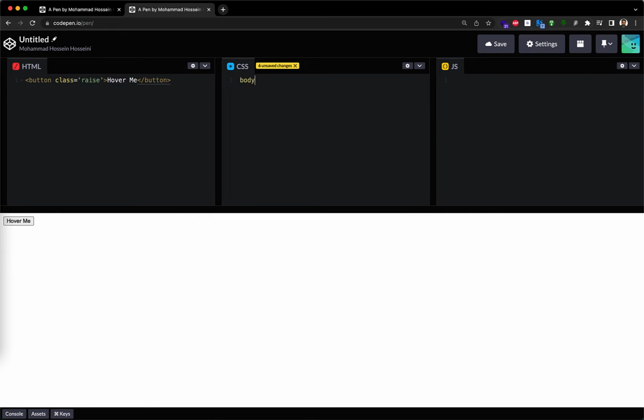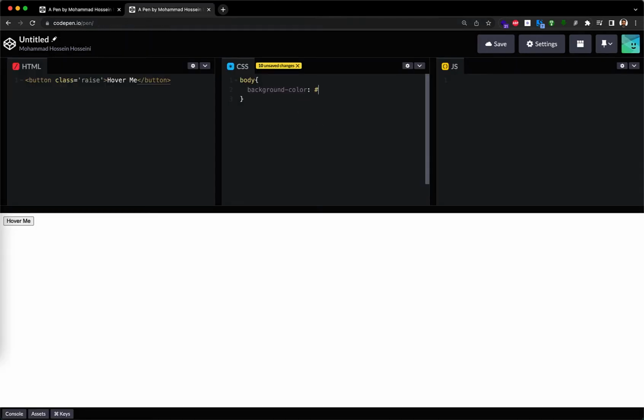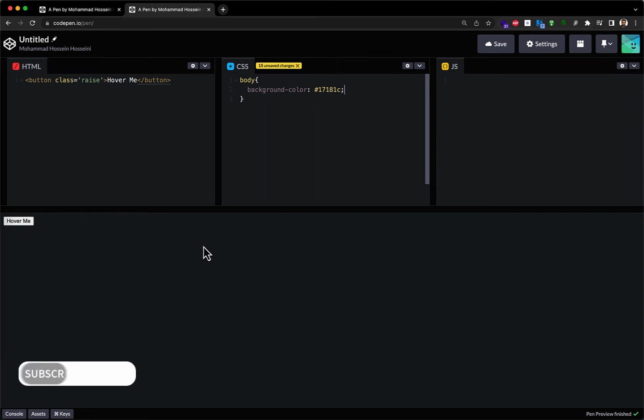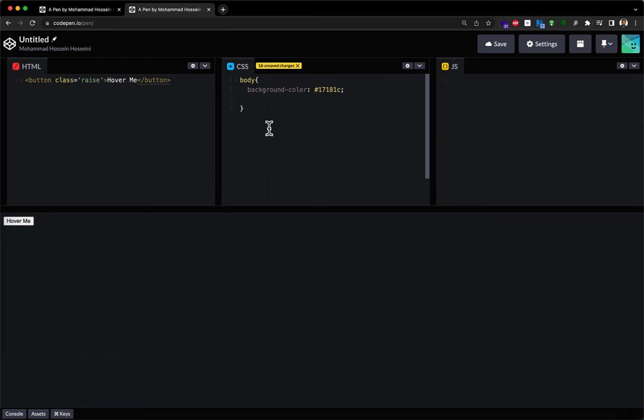So here we can use the body tag and set the background color to what it was in here. So I have the code with me. It's 17, 18, 1C. Okay, so this is the same color. And then I want to center this just to make it prettier. It's not mandatory for your own project.